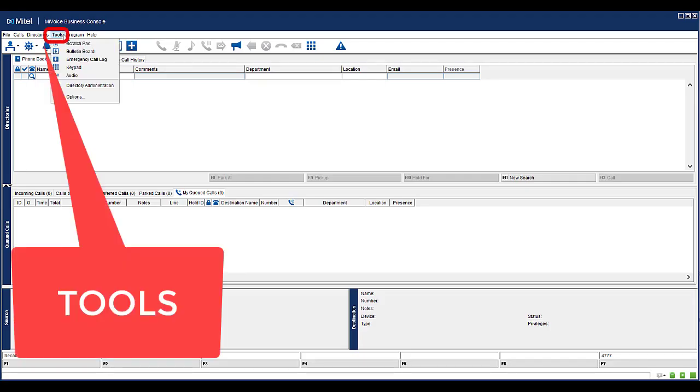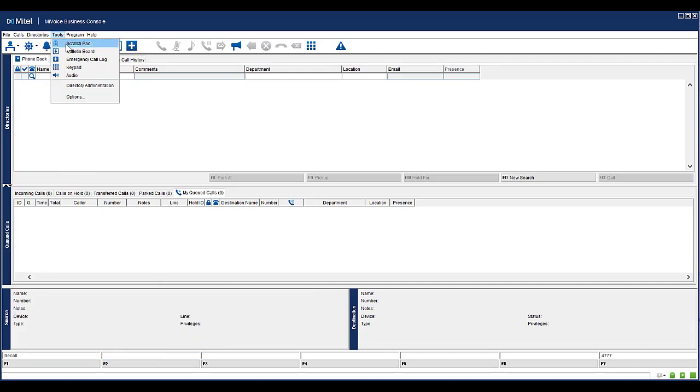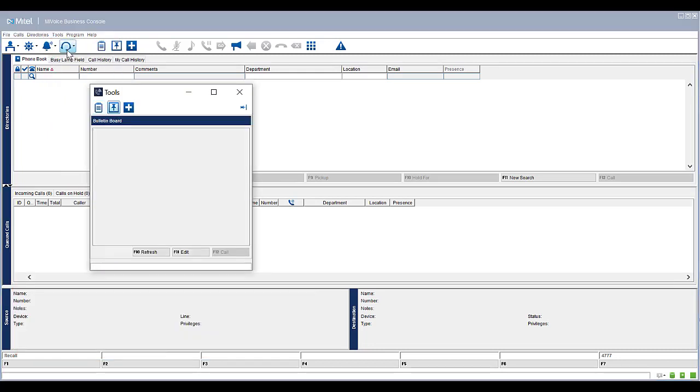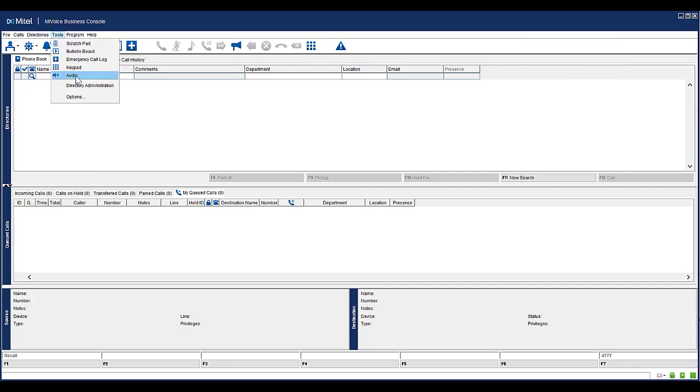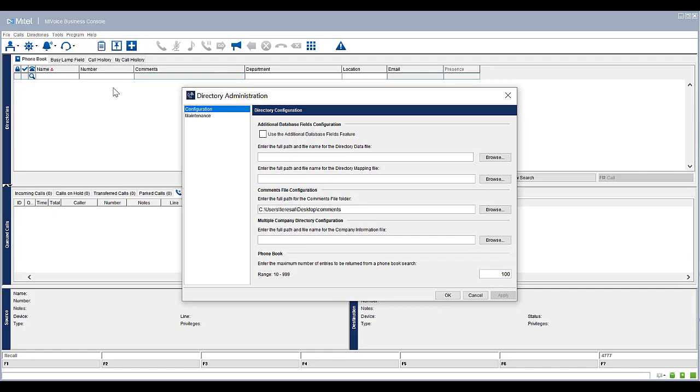Within the Tools menu, you have access to bring certain tools to the front of the console. Scratchpad, Bulletin Board, Emergency Call Log, Keypad, Audio Options. Directory Administration is for the configuration of additional database fields, comments, multiple companies and phone book entries to be displayed. Speak to your System IT Administrator if these are required.